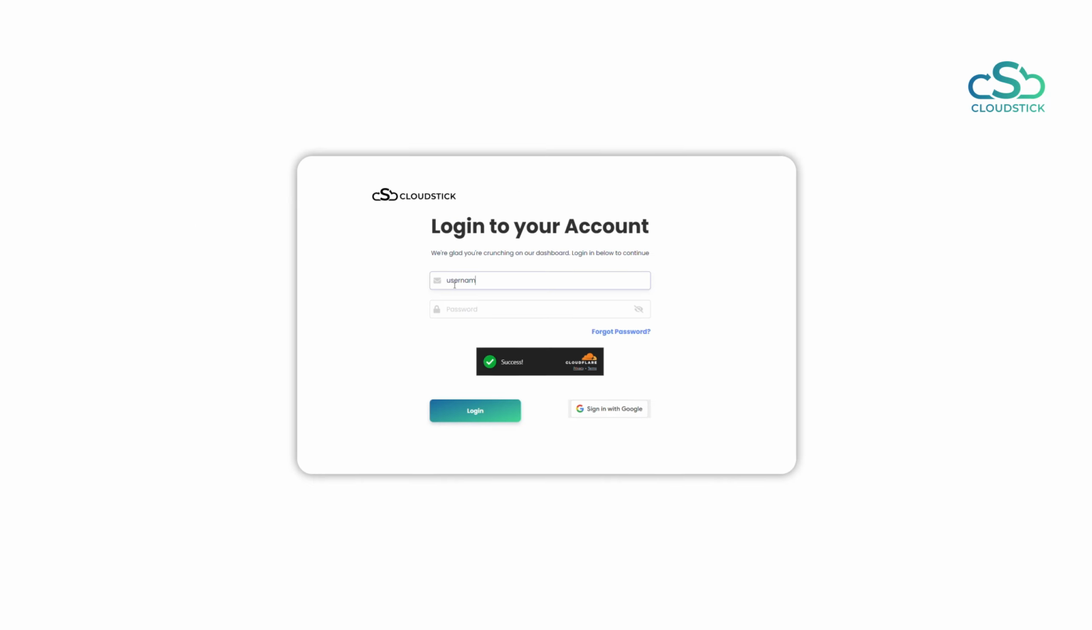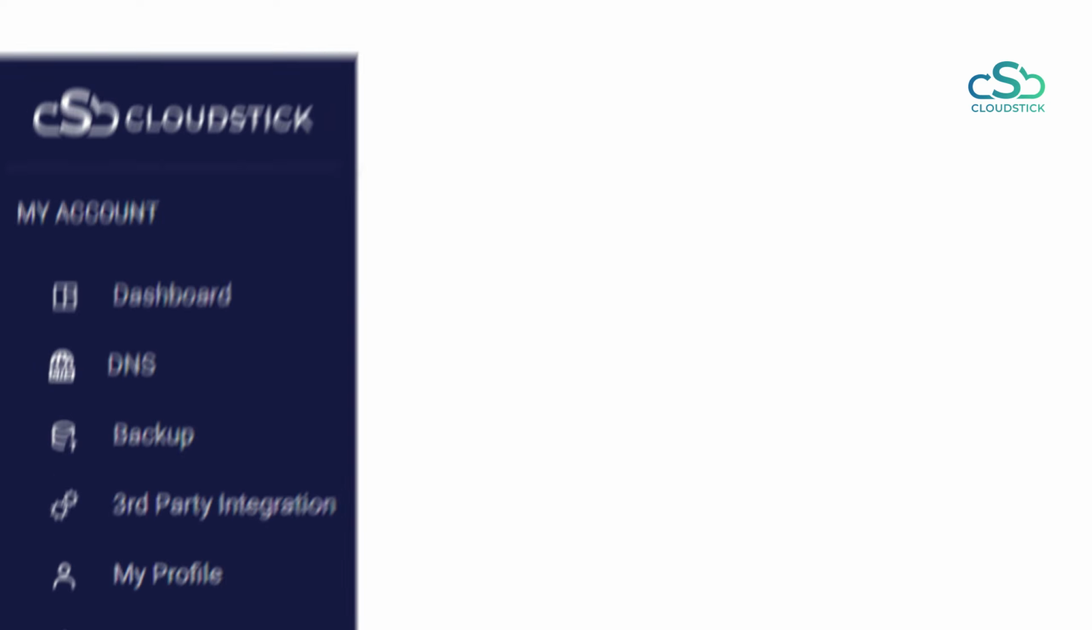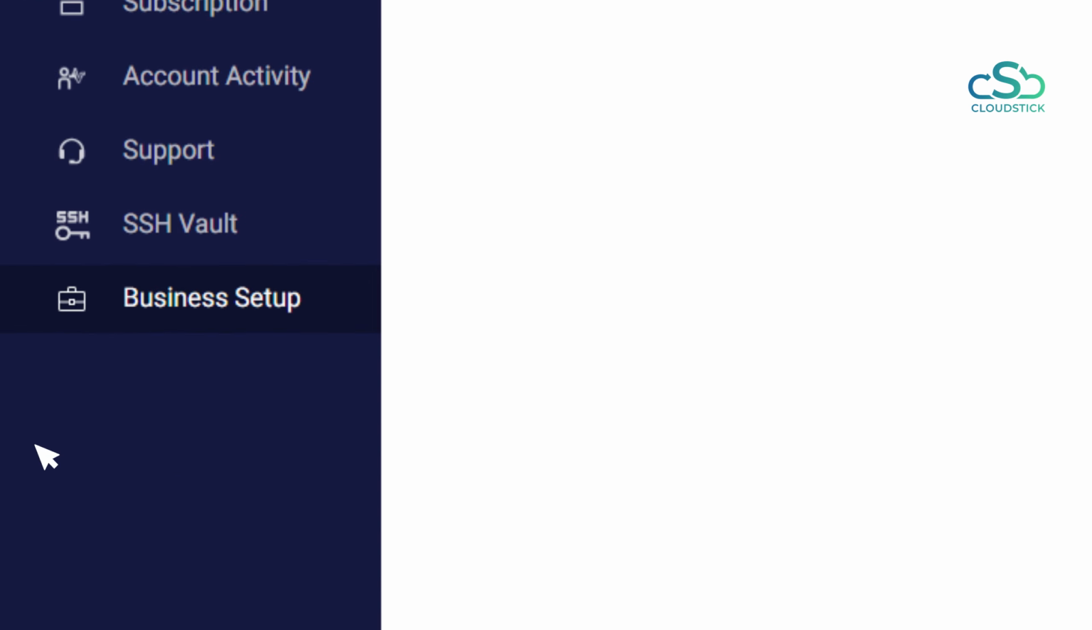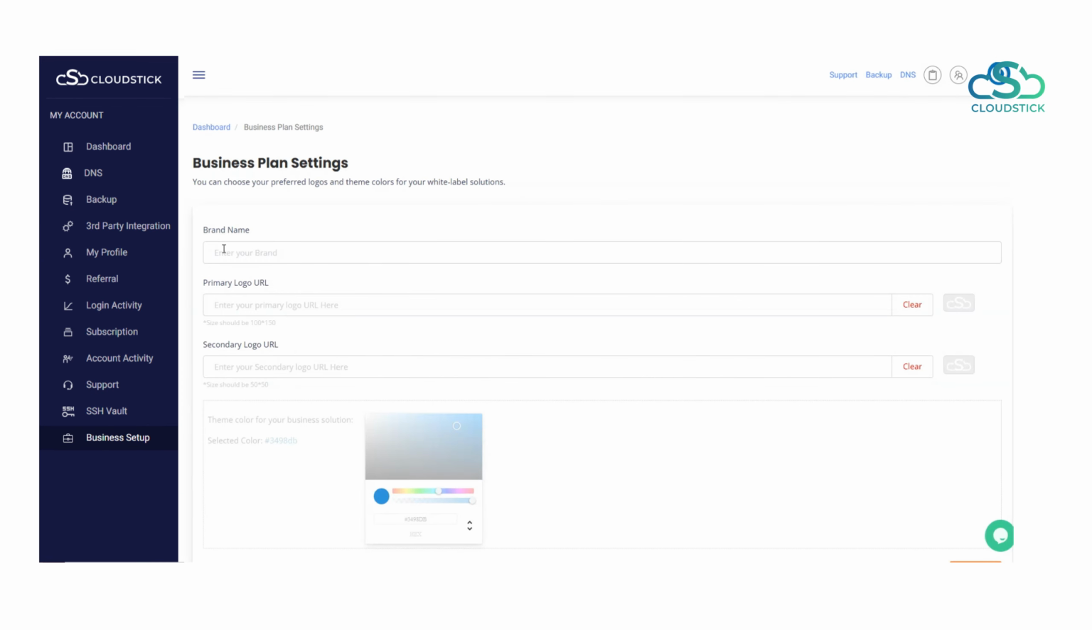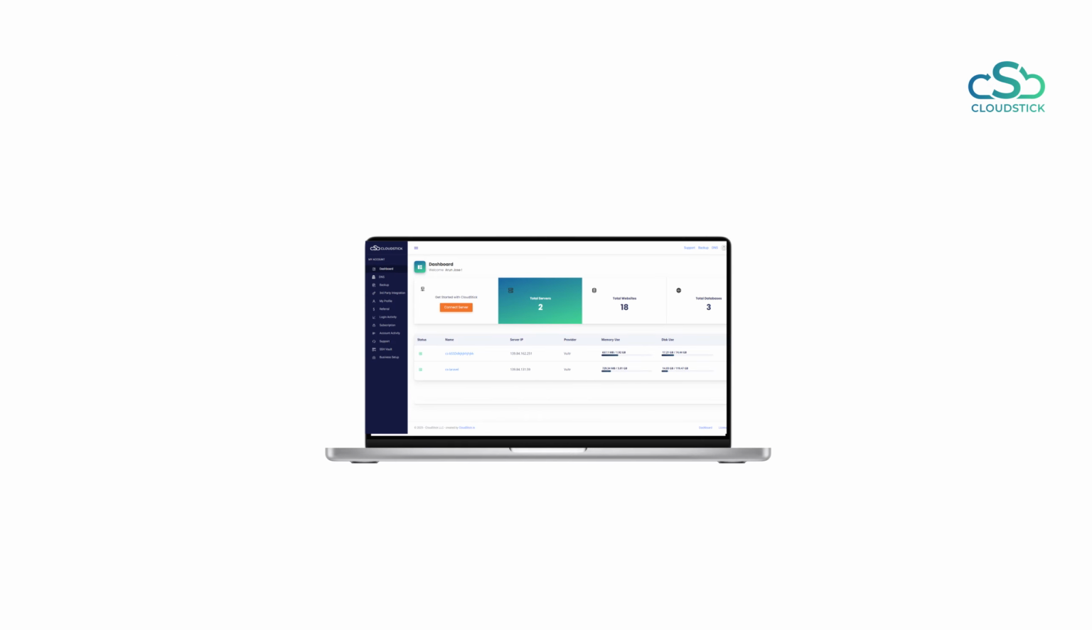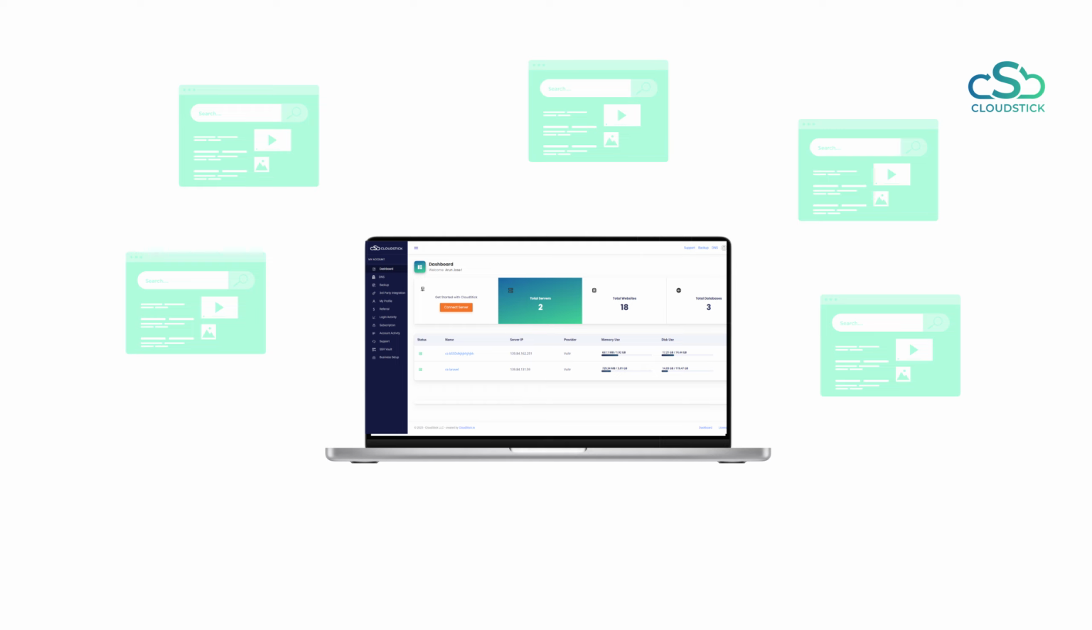Here's how. Log into your CloudStick account. Navigate to the business setup option located in the bottom left corner of the sidebar. Open business plan settings and enter your brand name. Paste the logo URLs. Click Update to apply the changes. Your brand data is now seamlessly integrated with CloudStick, ready to revolutionize website management.